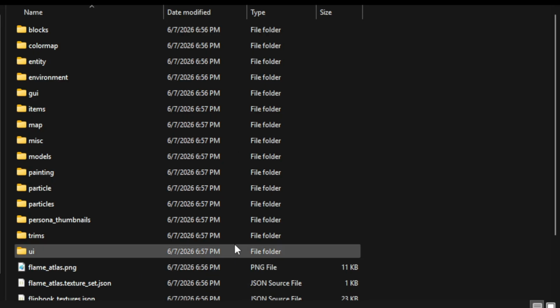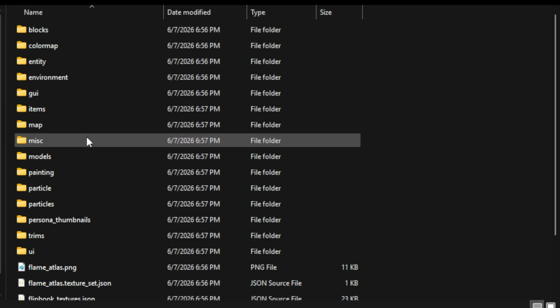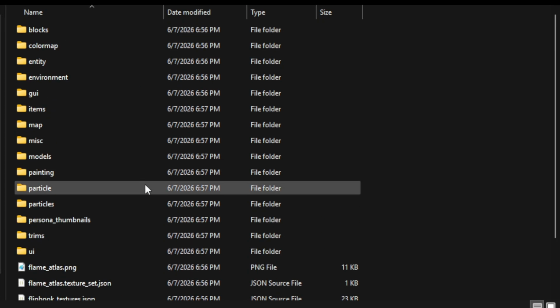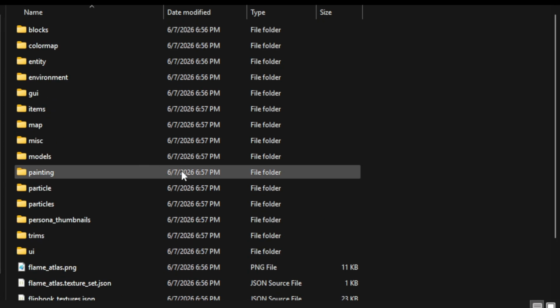So with that all the way, there is a bunch of different folders of different types of textures. If you do not want to change those textures, then just delete those folders. You're going to save tons of space when you have a texture pack and then you just have a bunch of textures that you don't even use.